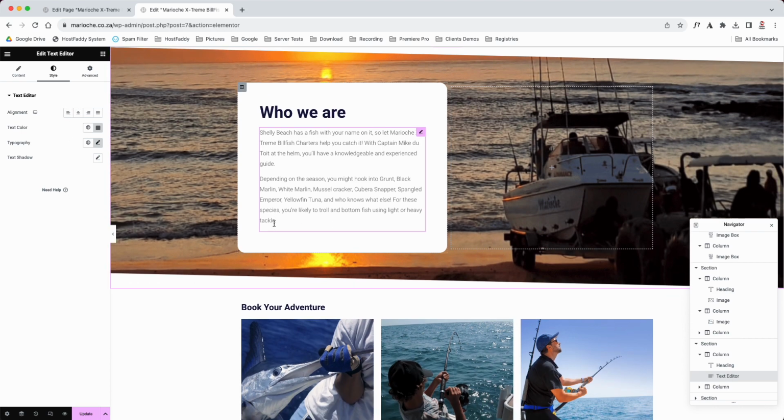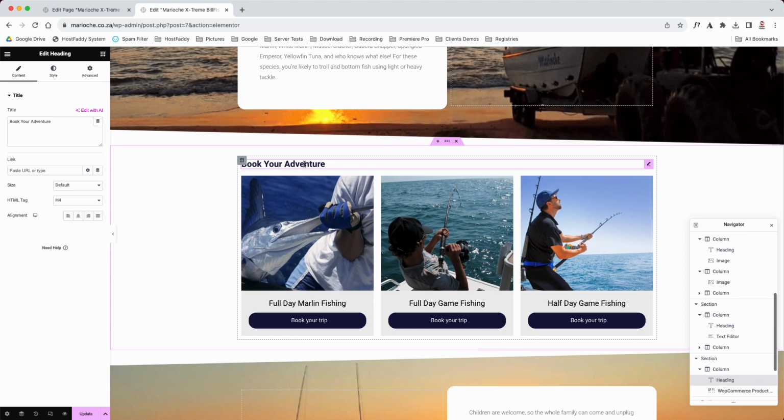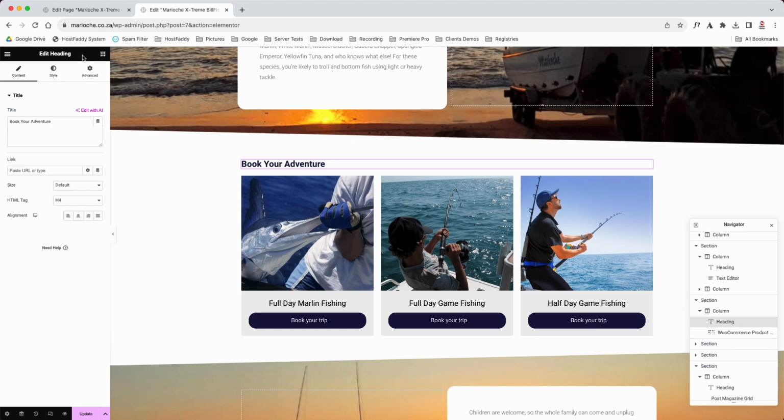Okay, if we scroll down again, these are your products. We've got the full day marlin fishing, we've got the full day game fishing, and we have got the half day game fishing. The same way you edited the style above is the same way that you would edit this section. As you can see, we've got book your adventure. Again, it's a heading option.